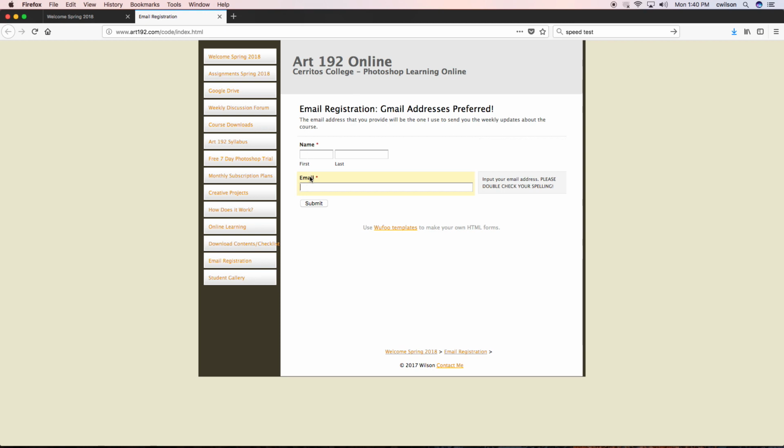So if you don't have a Gmail account and you really don't want to sign up for one, you're really stubborn, okay, give me whatever email you're going to use for the course and we'll try and make it work with the Google Drive. But it would be a great help to me if you have a Gmail account that you use on a regular basis.